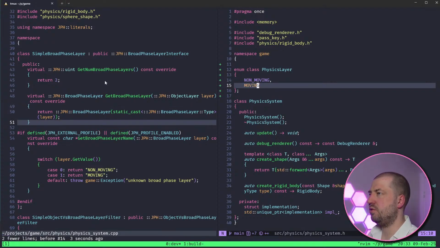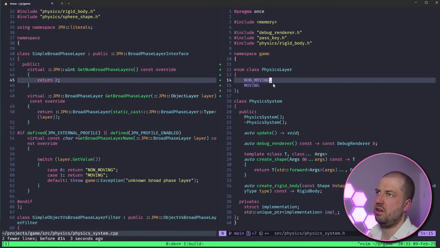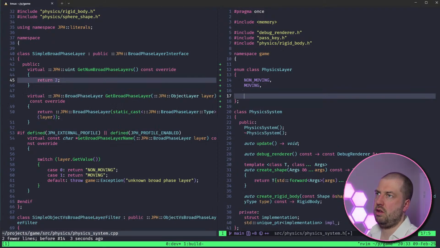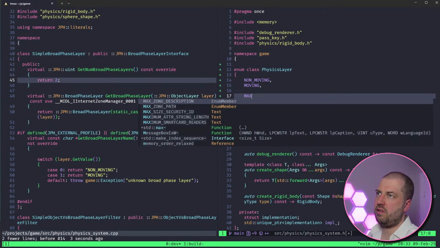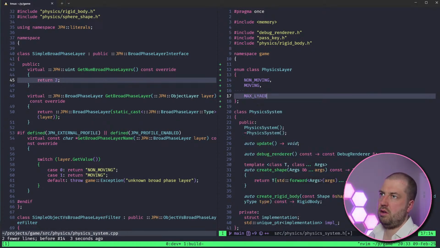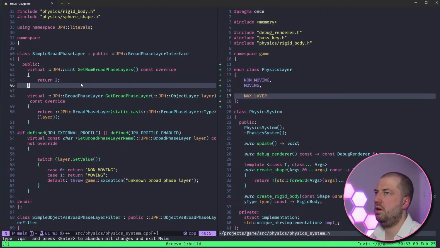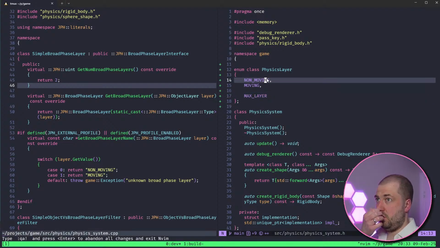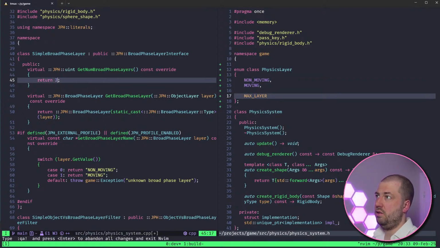I really wish we had reflection. I really hate doing stuff like this. Because that would be 2, 0, 1, and 2, right? So then we can do return std::to_underlying of game physics layer max layer, okay?